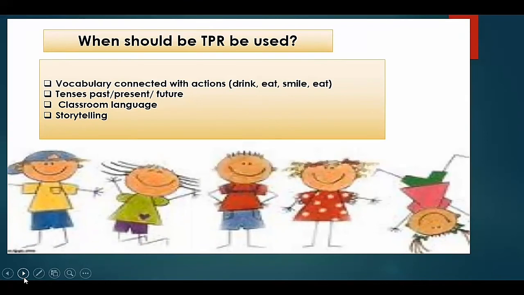So when should TPR be used? Vocabulary connected with action, like drink, eat, smile, and many more verbs or vocabularies. The second is TPR can be used when having discussion about tenses: past, present, and future, and this can be used also for classroom language and storytelling.